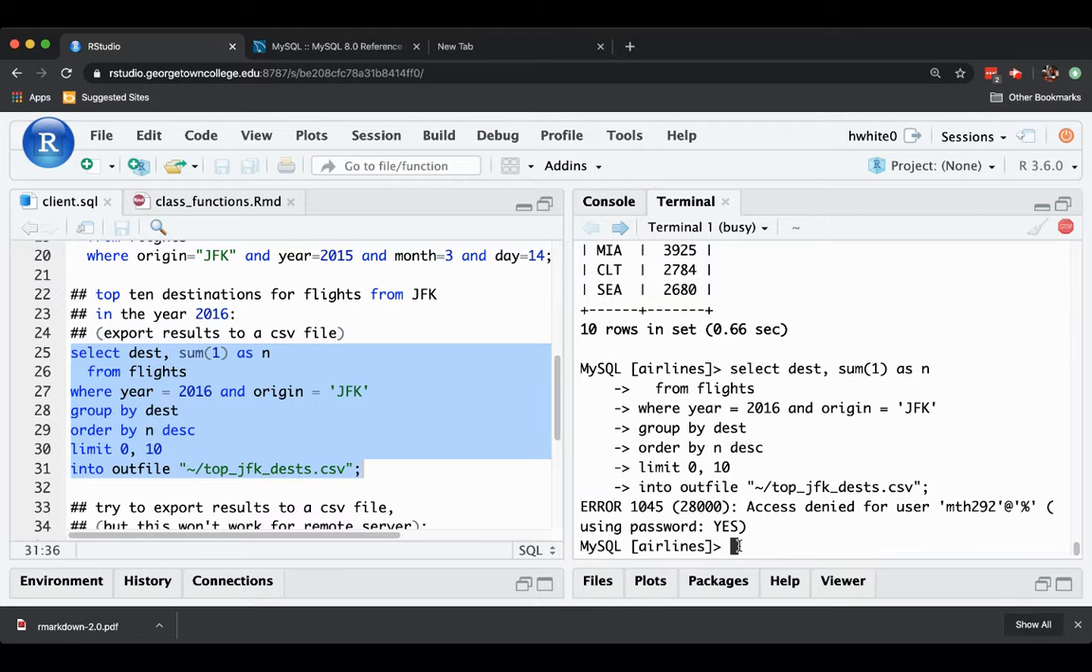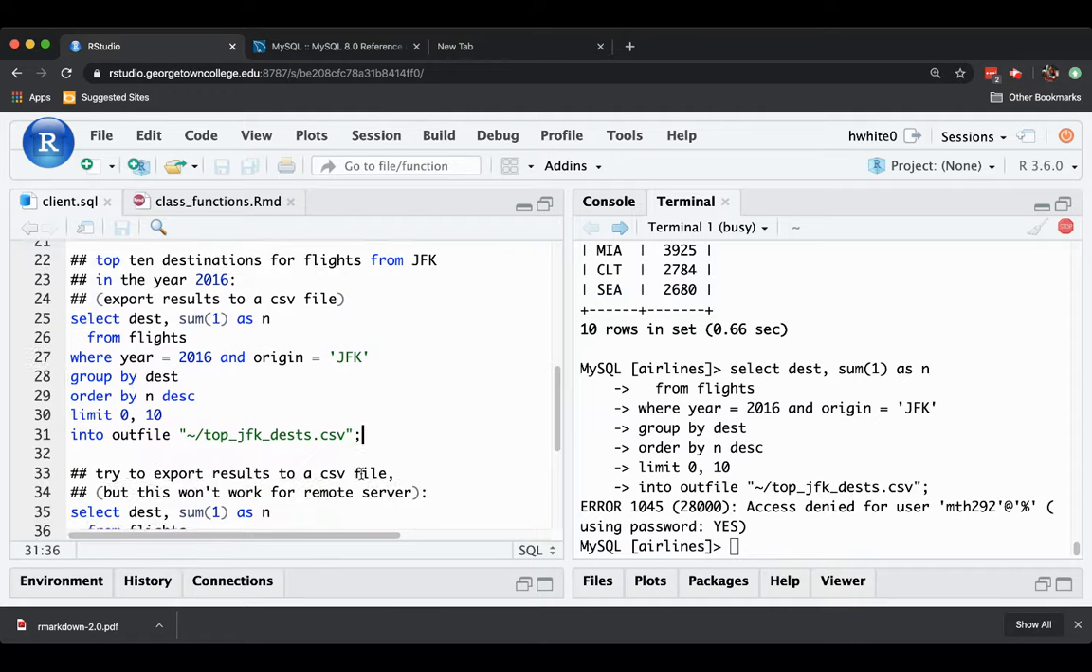And you get an error, access denied for this user. The reason for that error is that the INTO OUTFILE command assumes that you're working on a local database, that you're talking with a local database. And so what's happening is that Ballmer's server is trying to write to a file on its own home directory, and we don't have permissions to make that happen from where we are. So that's not going to work for us.